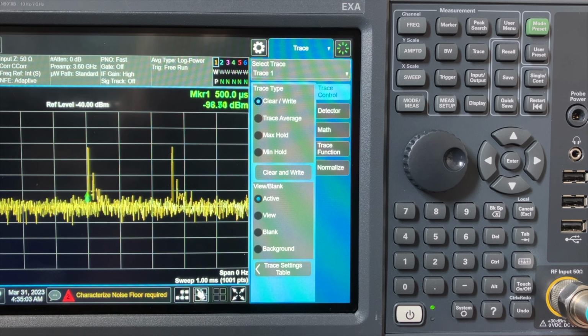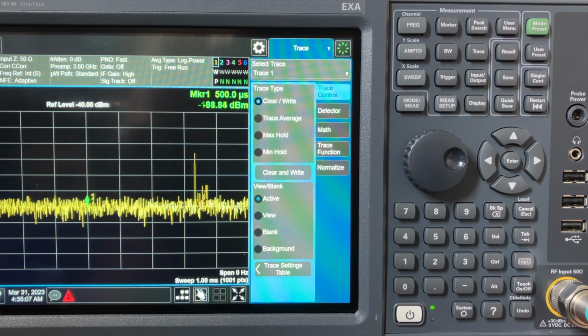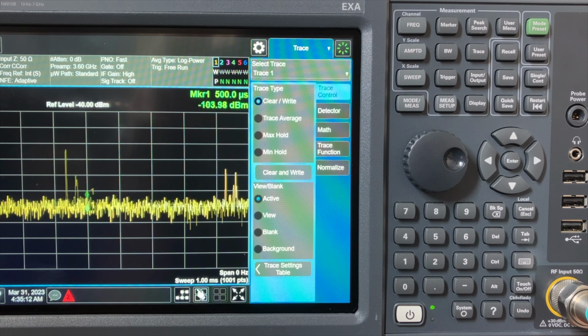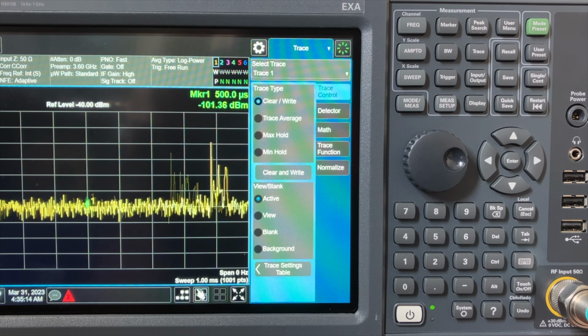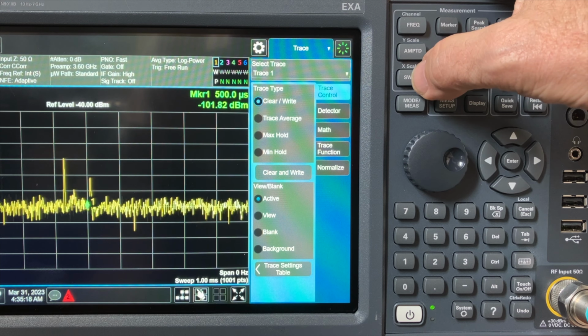For the second part of the tutorial. What we did in the first part was to zero in on the signal frequency in a 0 hertz span so that we're now seeing the signal in the time domain. Now that we're watching the signal in the time domain, we're going to go to sweep.